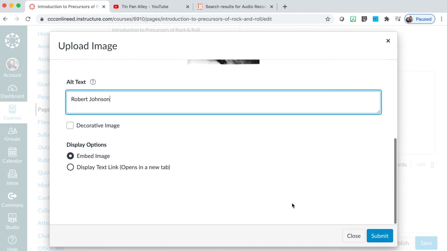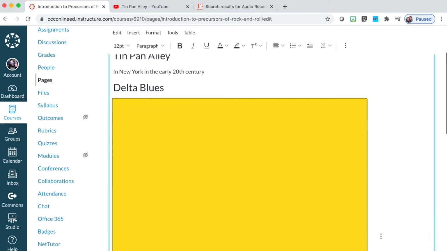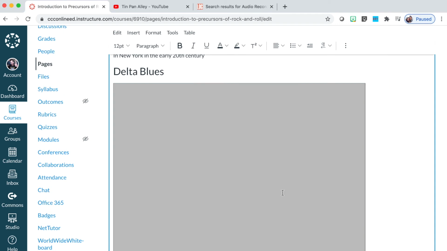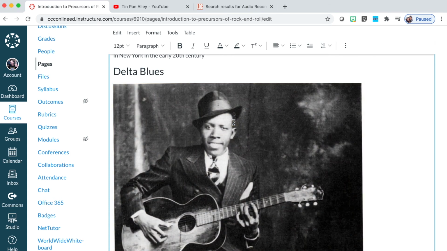Okay. All right, and then it will embed the image, and that is what I want. So I go ahead and select the submit button, and the image is now rendering into my content page. So I'll just give it a minute there to render. Now, the image, as you can see, it came in very large. So all I need to do is click on the image to highlight it.